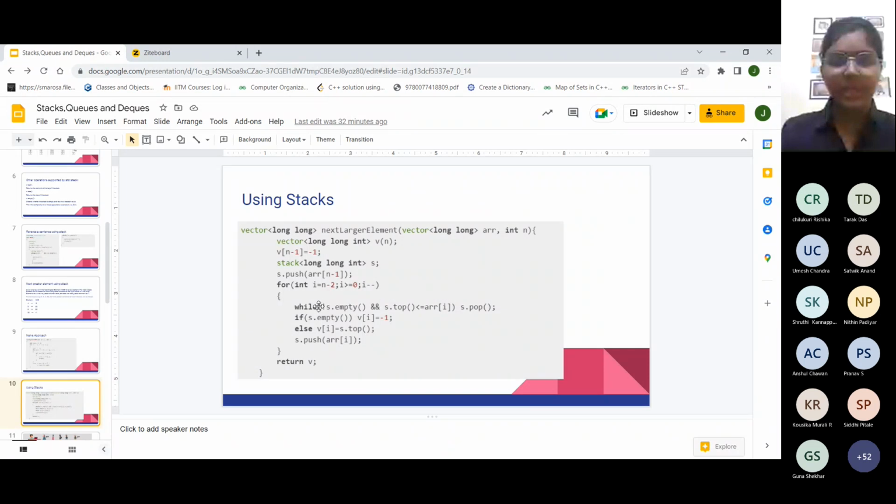The same. Now you will always check while your stack is not empty, you will pop it. If your stack top is less than or equal to array of i, till then you will let it pop. If your stack becomes empty, you will stop popping it out. Or if your top is greater than array of i, you will stop popping it out. The next condition that you have to check: if your stack is empty, it means that there is no next greater element for that ith element. So you will initialize p of i to -1. Else you will write p of i as s dot top, and you will push array of i onto the stack. After this, you will return.